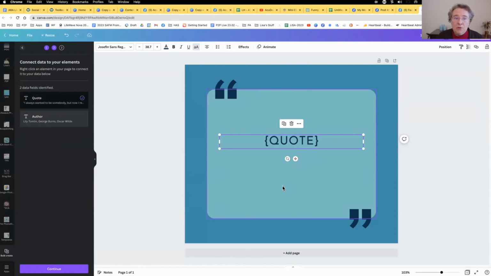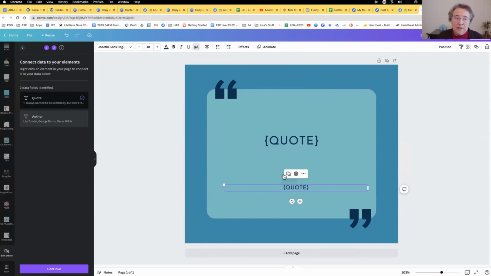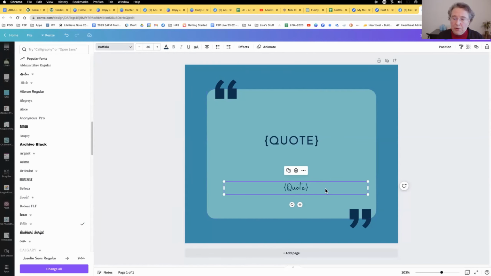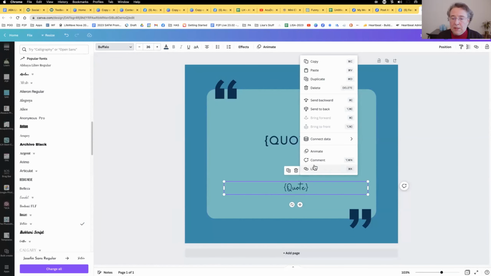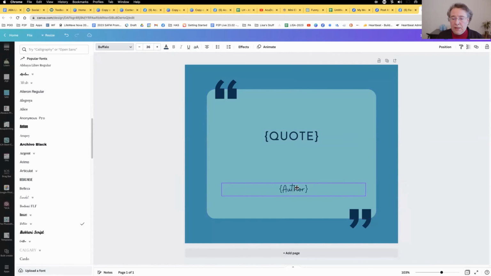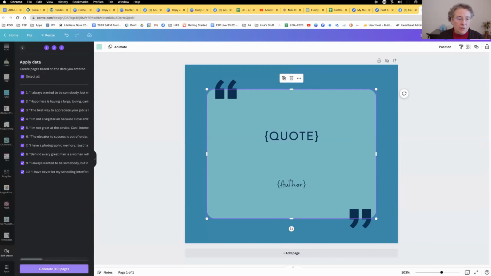But now I also need to do an author. So I'm going to come down here and we'll make this a lot smaller. We'll make this 18 and maybe we'll make the font something a little bit cuter. We don't want that to be the quote. We want this one to be the author. So now I have the quote up here and the author down here, and see if we can make that centered also. Okay. I have my colors the way that I like them, and I'm going to do continue.